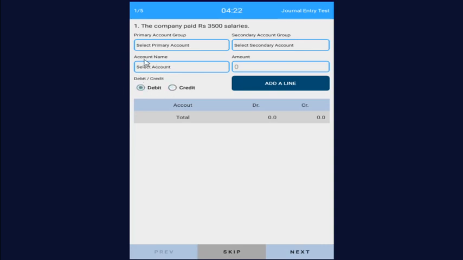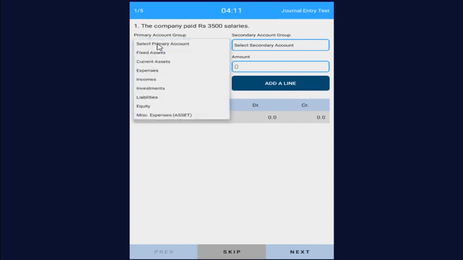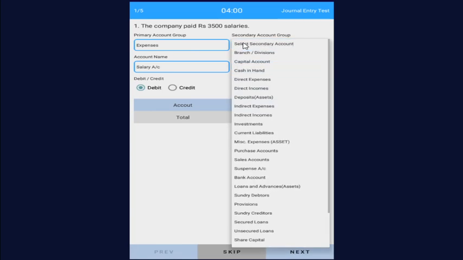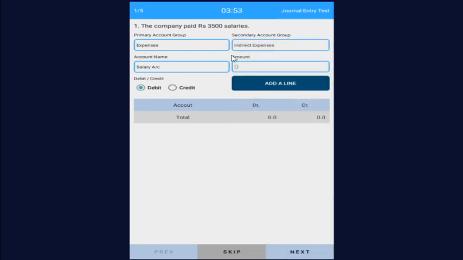Now select account name. Under account name select salary account and then go to primary account group. Under primary account group you select expense because salary is expense, and then go to secondary account group. Under secondary account group you select indirect expense because salary is indirect expense.